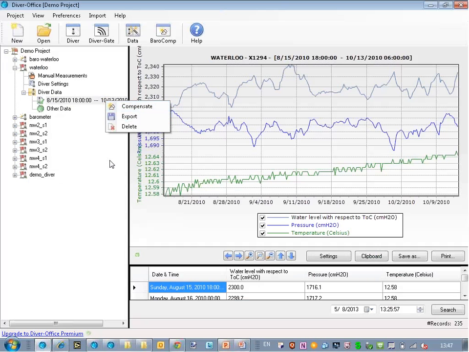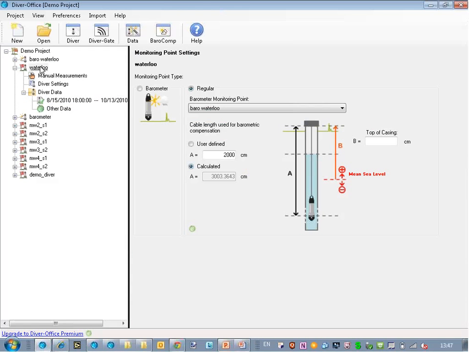Can you show the compensation process steps necessary to compensate to known reference datum? Okay, so if you want to compensate with respect to a vertical reference datum, the only other thing that you have to do is fill out a top of casing value. So that's usually a surveyed value, and let's pick something that I can easily calculate.